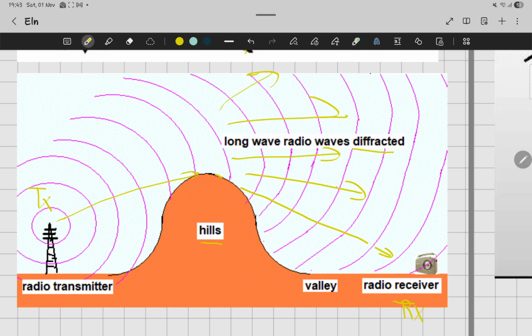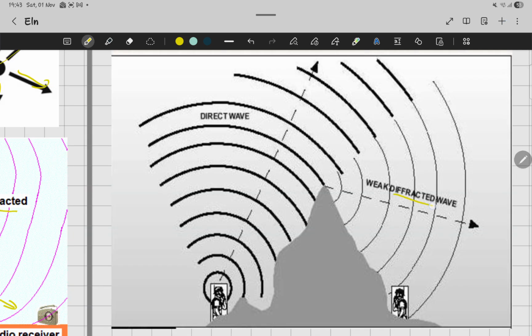So this is diffraction. The wave is going on after this obstacle, and this is another diffracted wave. This one is a transmitter, and that one is a receiver. The signal will be sent, and if there is a hill or mountain, the signal will be diffracted into multiple directions, as you can see now.